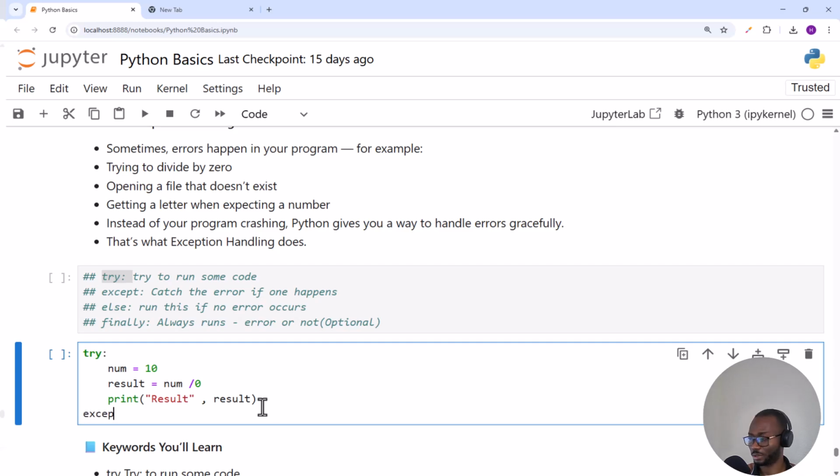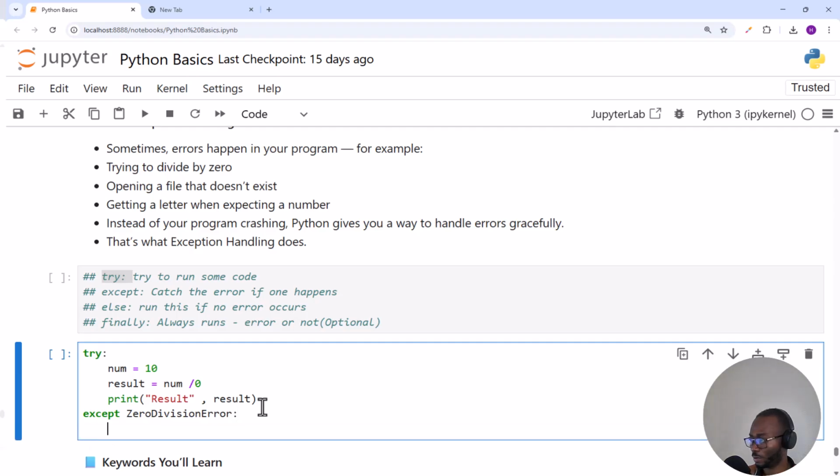Now, when I say except, if there is, let me just type something, ZeroDivisionError. So what is ZeroDivisionError? I'm going to explain to you. Let's say print, you're going to understand this. You can't divide by 0. You cannot divide by 0. All right.